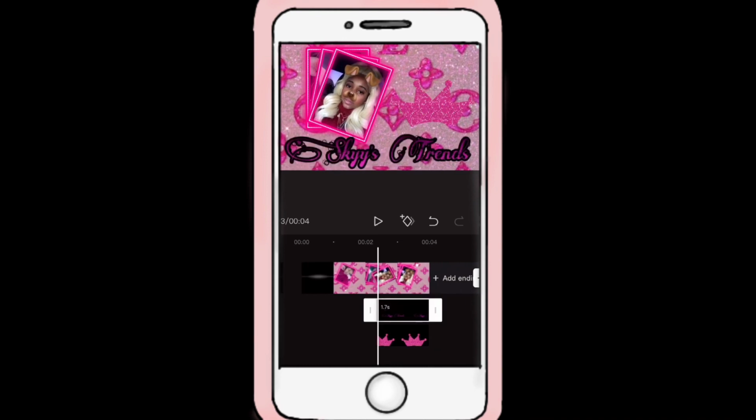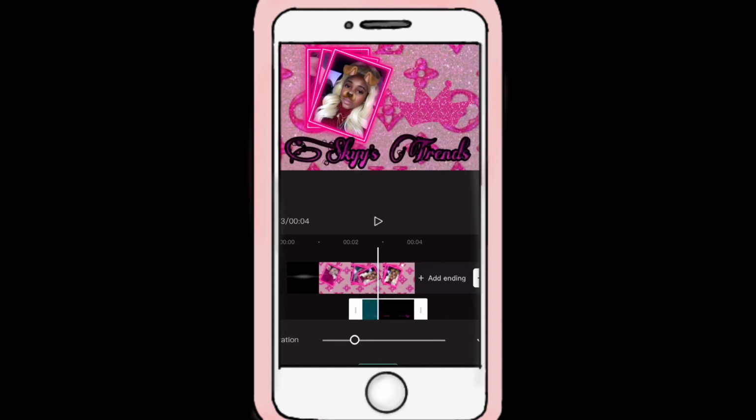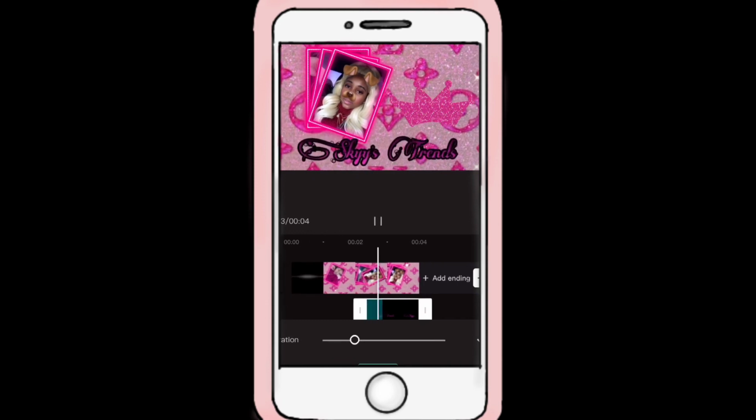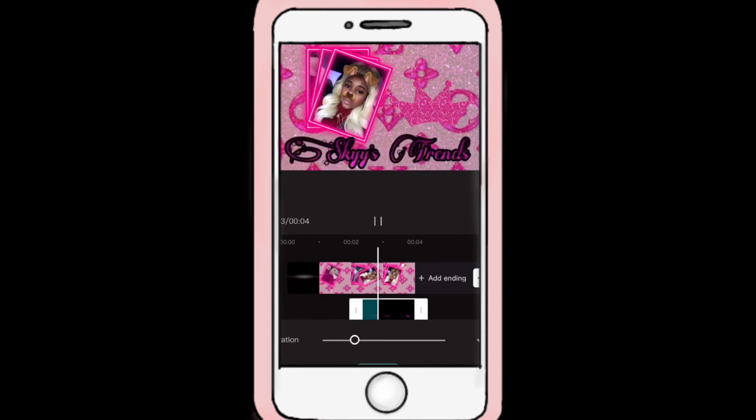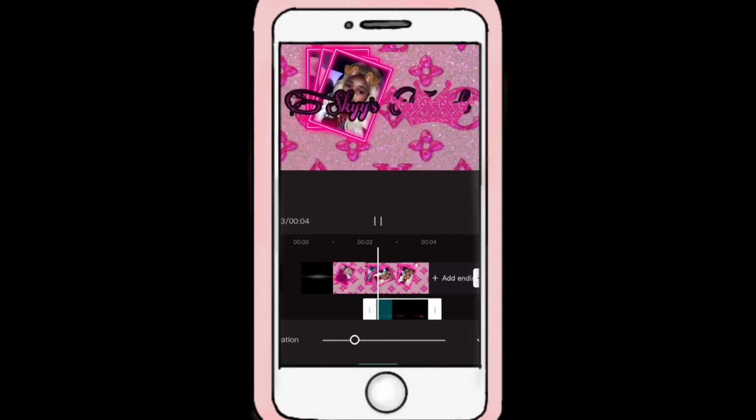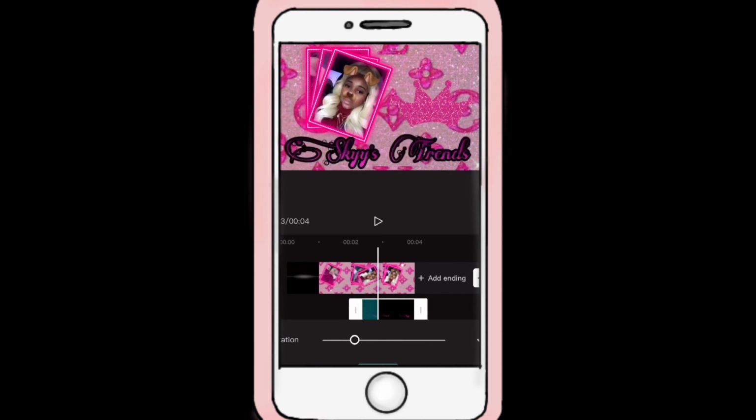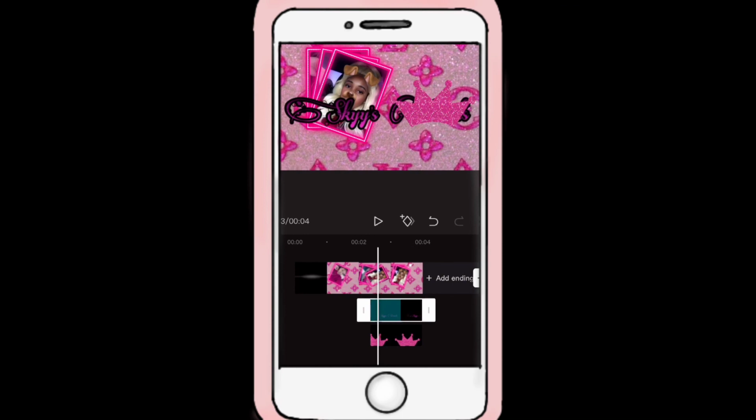Now that I have that situated exactly where I want it, I'm going to go into my animation, click in, then scroll to see. As you can see, there are many different ways your words can come in. Let's see. I think I'm going to choose swipe up or swipe down. And then I'm going to set my duration to 1 second.